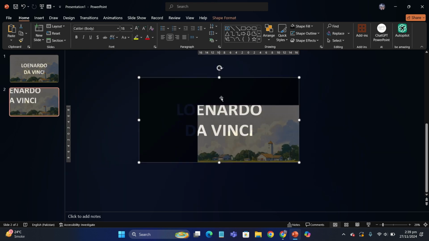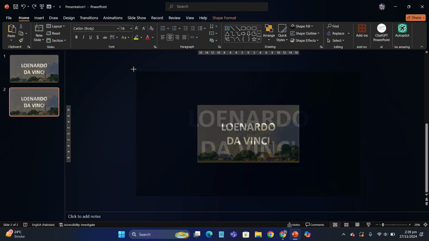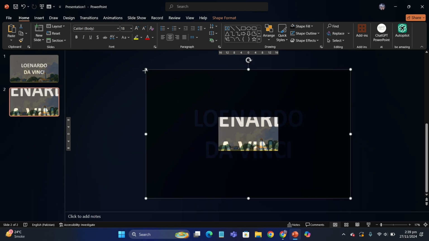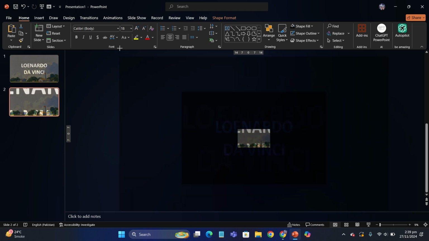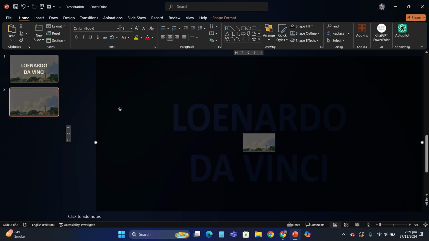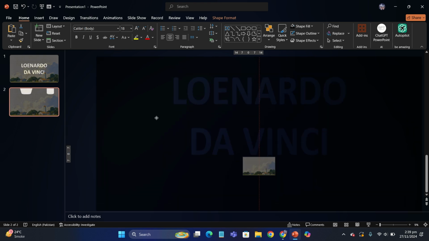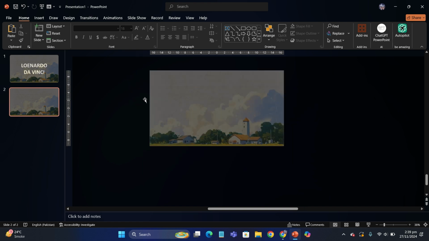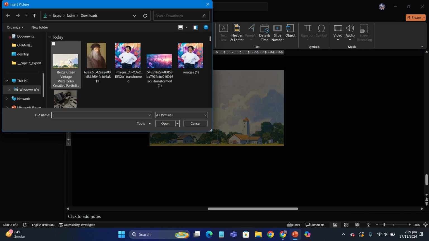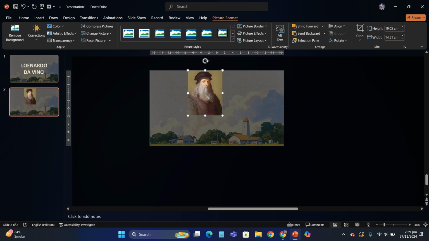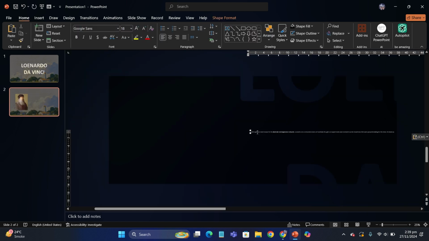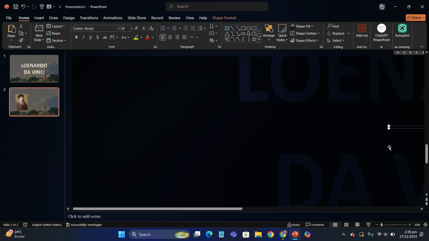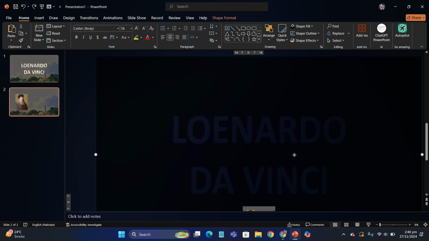Duplicate the same slide and increase the size of this rectangle by pressing Ctrl and then increasing its size and then moving it upwards, then the text is not visible. And let's just increase the zoom in the slide and insert a picture with the person's image that you want to use and then insert your content text and then decrease its size.